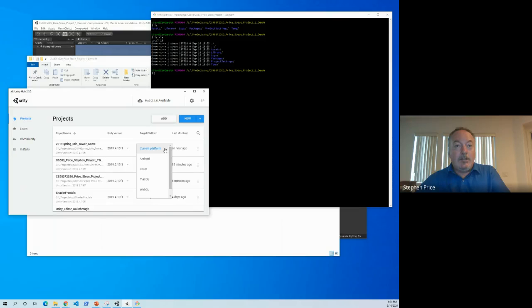You can also change your target platform. So if you want to make this a WebGL build, boom, you can do that right there. And then there's a couple other things that you can do in there. You can remove it, advanced project settings, or pull up the folder for it.